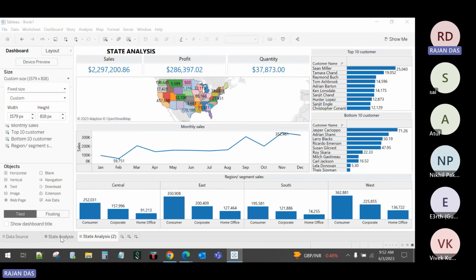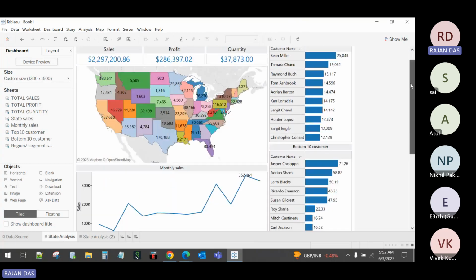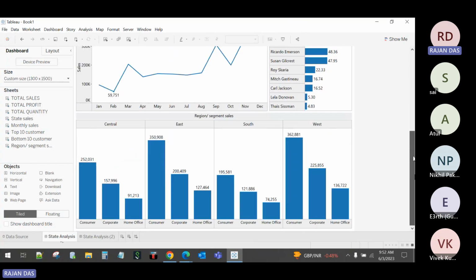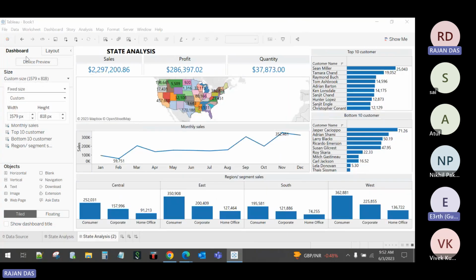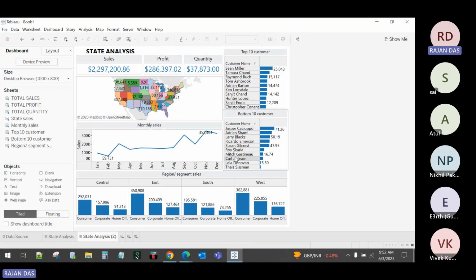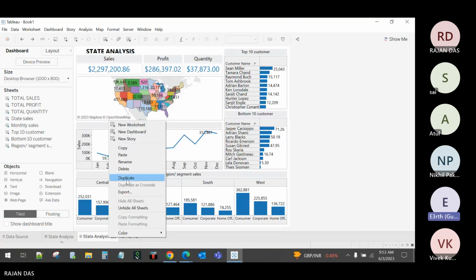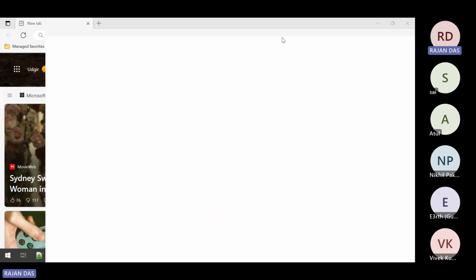This is the scrolling way, where I have made each visualization appear correctly. If I go to the standard size that it was earlier, it may look clumsy and smaller here, but when you publish to the server, it will automatically adjust each visualization in a correct manner, and you can view it like this on the server level. Okay, clear, sir. Thank you. Okay, so this is your state analysis here.